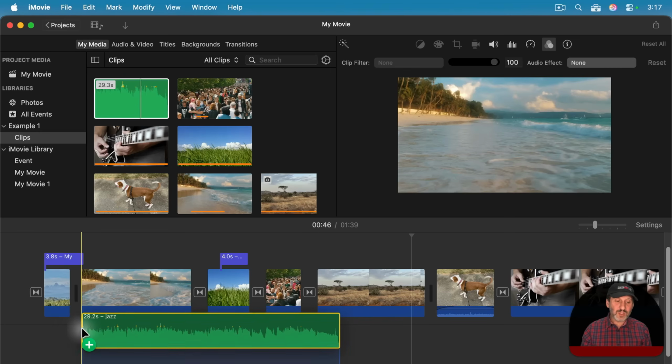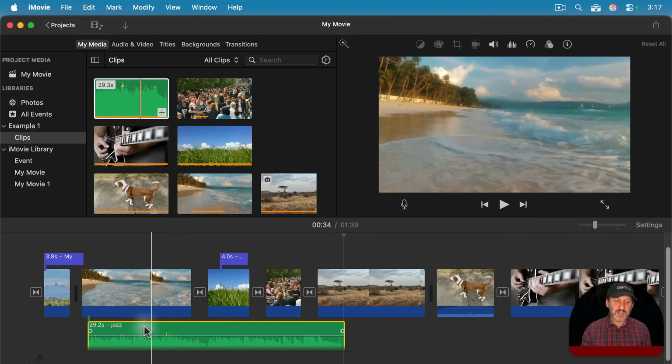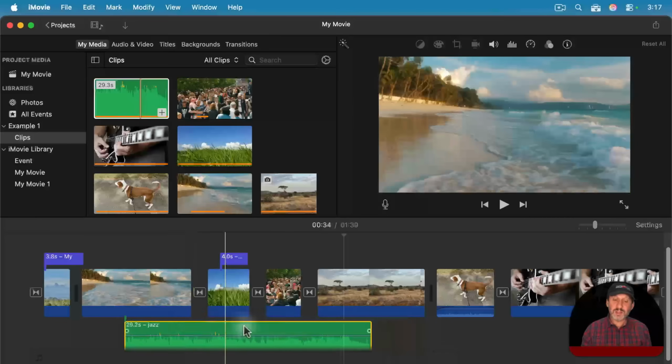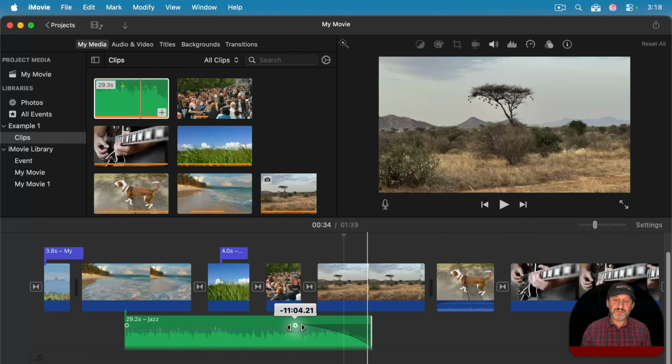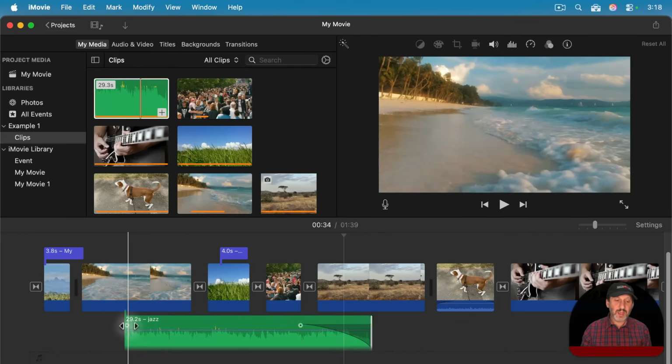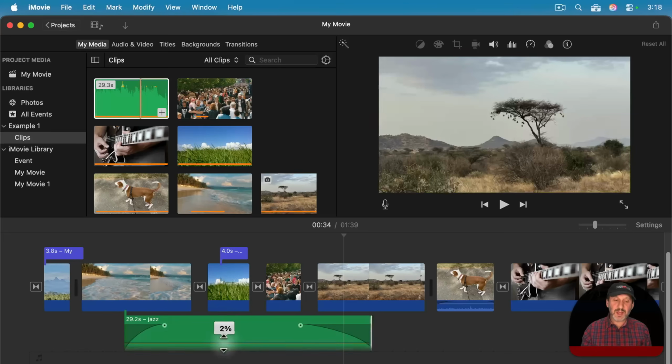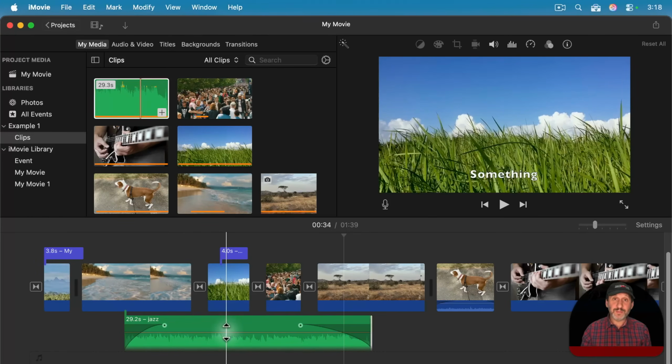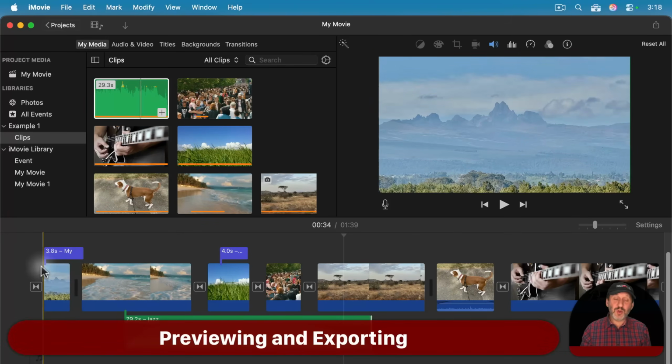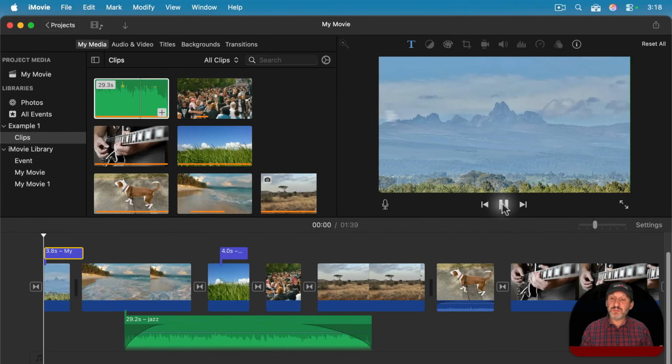Either one will allow you to adjust it so you can get it to start where you want. And you could use those same dots there to fade out at the end or in at the beginning, and the line to adjust the volume as well. So now to view your project, you can just go and click at the beginning to place the line there and then just play it.